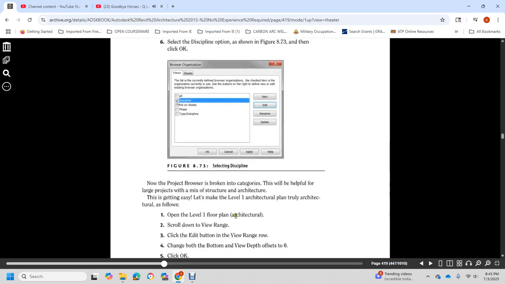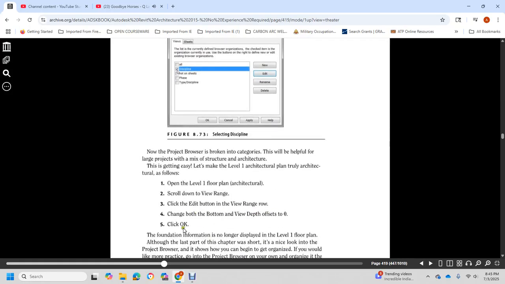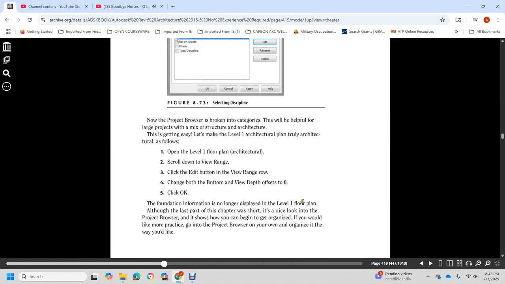Let's open the level 1 architectural floor plan. Scroll down to the View Range row and click the Edit button. Change both the View Depth and the Bottom offsets to 0. Click OK. The foundation information is no longer displayed in the level 1 floor plan.